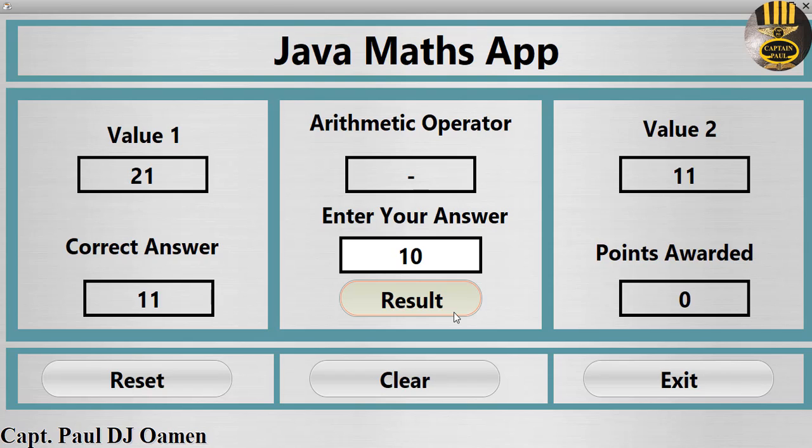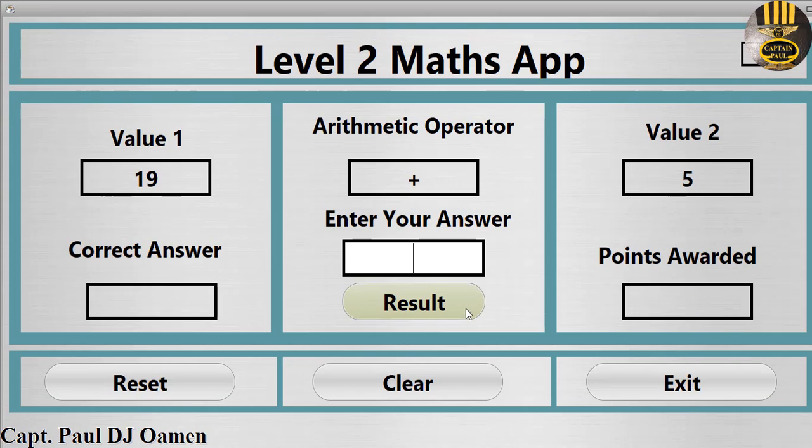Point awarded. Well done. The next one is 8 plus 17. Okay, let's get that right. And for your information, once you get 2 points, you go to the next level. Point awarded. Well done. Set. We are now in level 2.